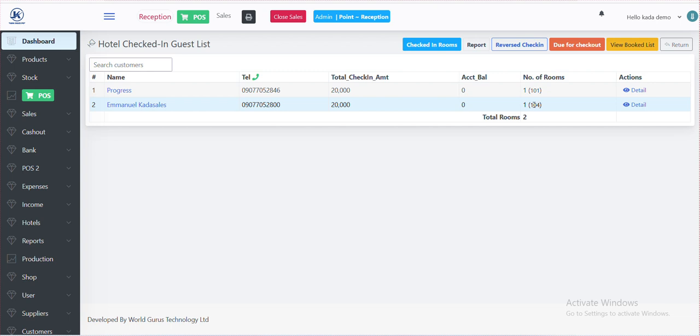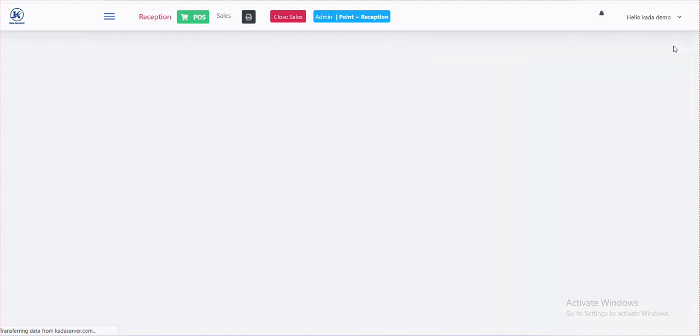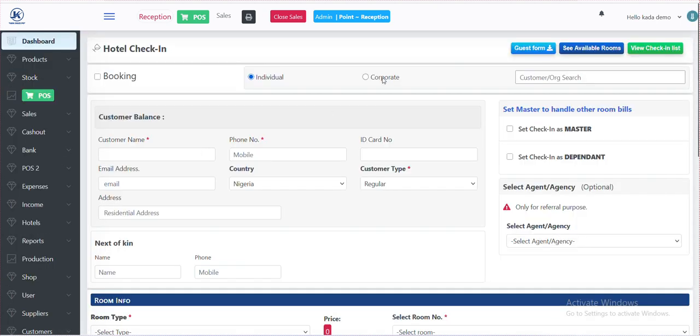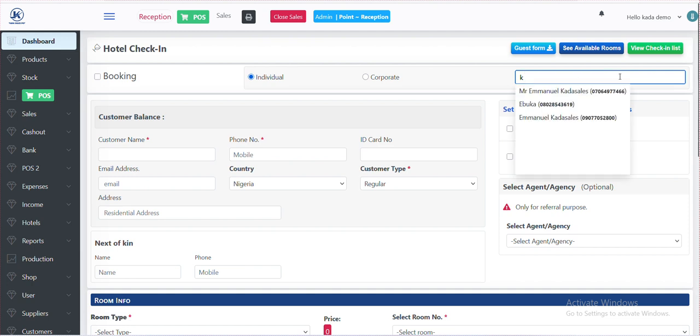Okay, so now let's assume that we want to check in another guest. We have someone else that also wants to check in. What I will do is come here to fill in the guest information, but let's assume that this person is already there, or Emmanuel is taking more than one room. I'll just go here and type his name. You can see it here.